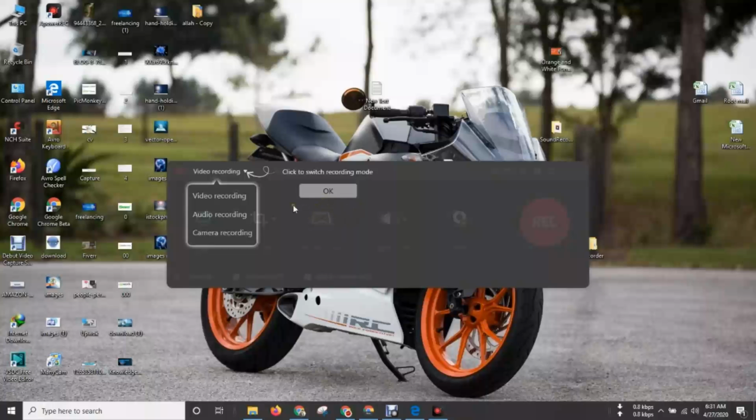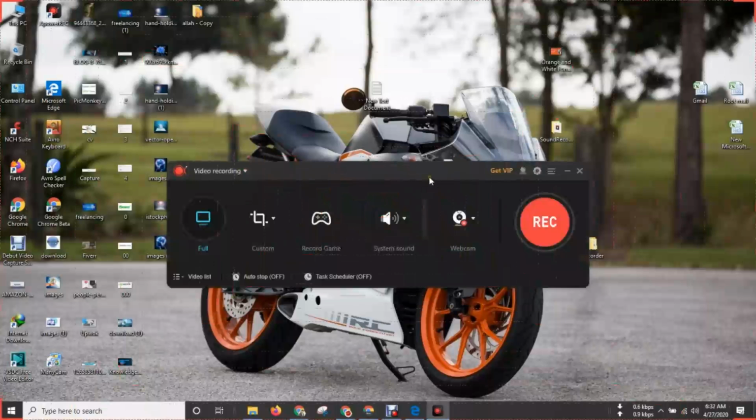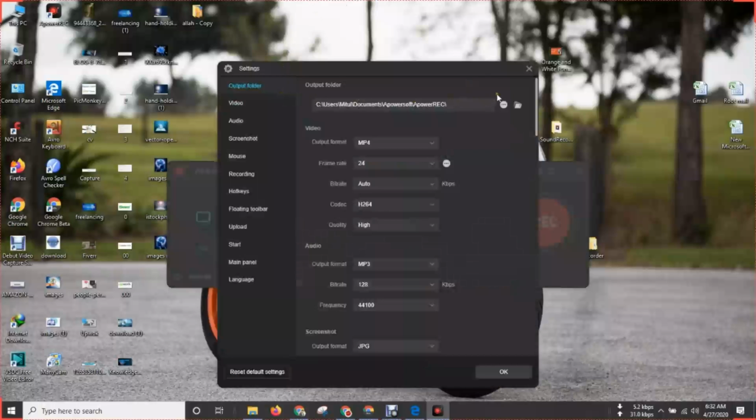Just install and stop video recording, audio recording, camera recording, and okay. Then let's go. Customize, record game, the system sound record. Just settings, video recording folder, audio, screenshot.